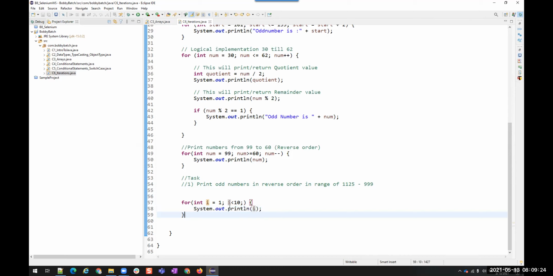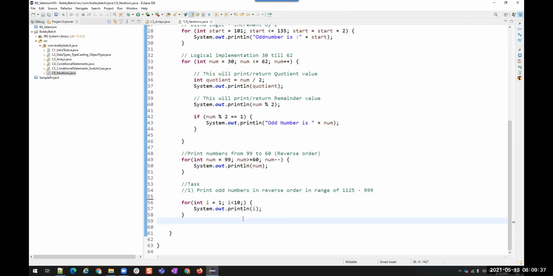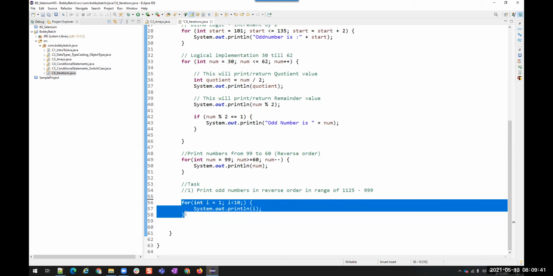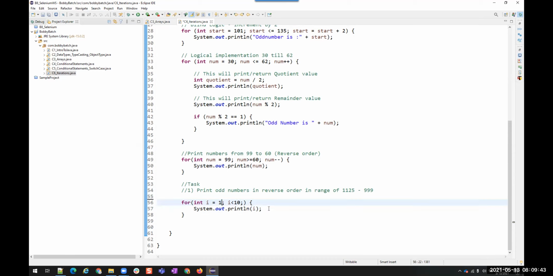Okay. So what's happening here? You didn't give any incremental condition. It's not mandatory. Yes, it's not mandatory. That's what I'm saying. Increment or decrement is not mandatory in this syntax, because this for loop will assume that you are going to perform the increment or decrement operation inside the loop.